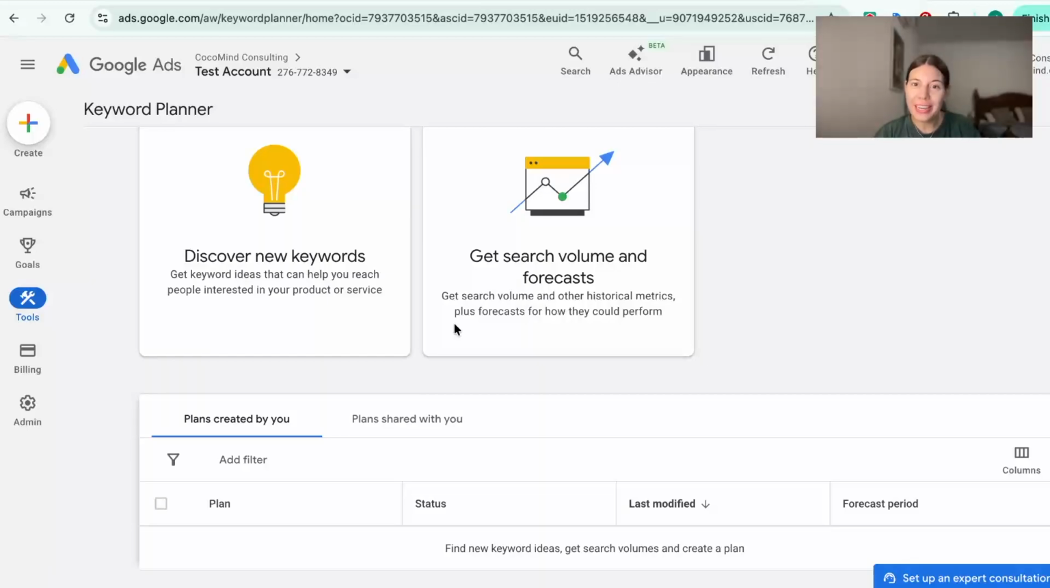So if you're a beginner and want better keyword data, I recommend you to launch a very, very small search campaign. For example, with a budget of $5 per day, just to unlock better insights.